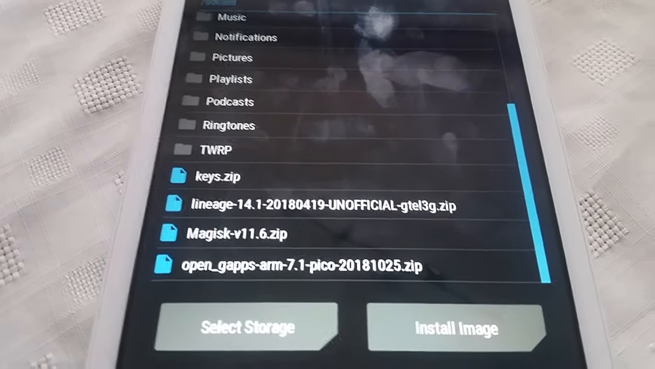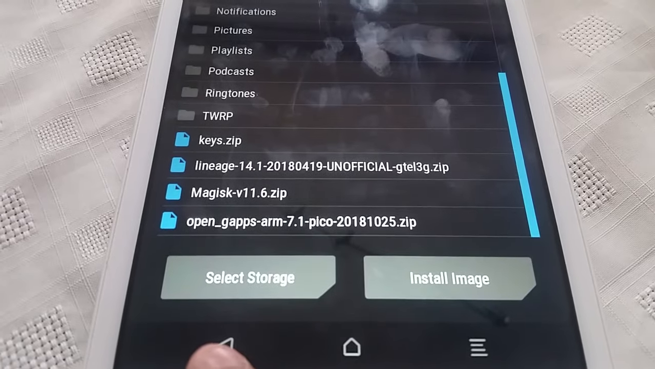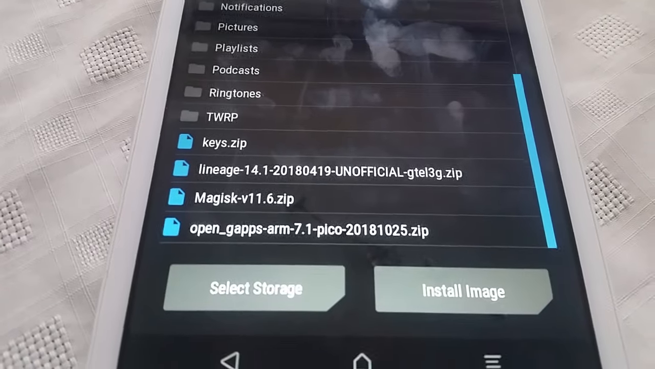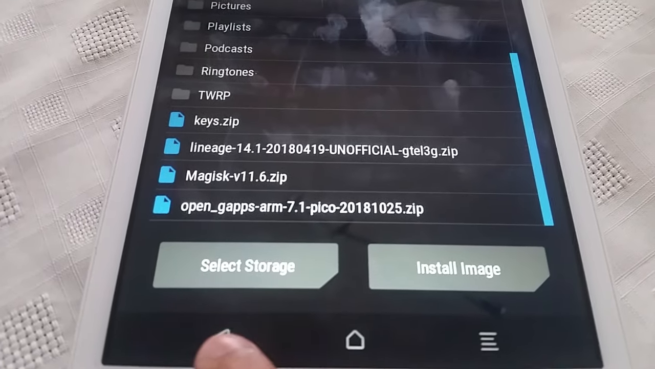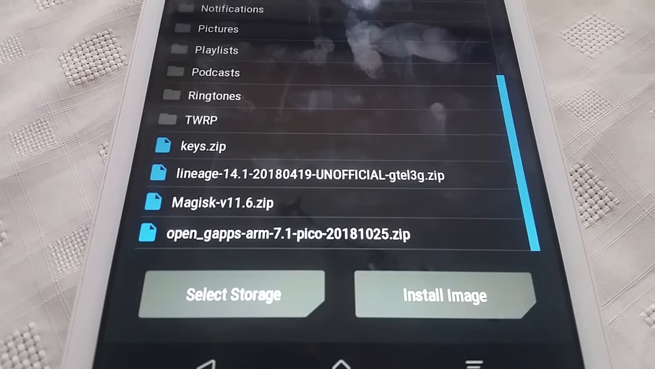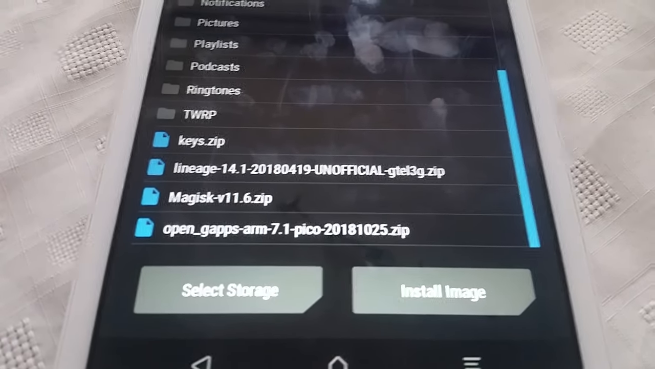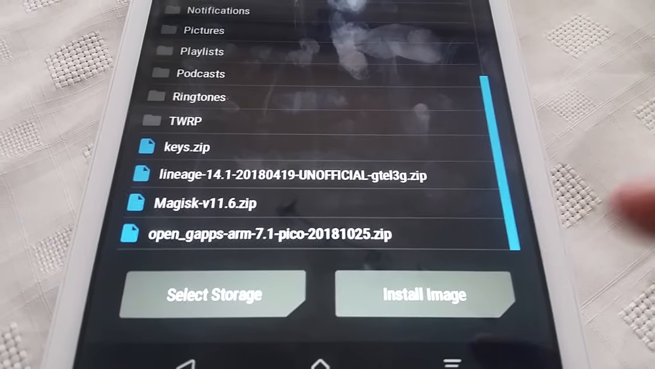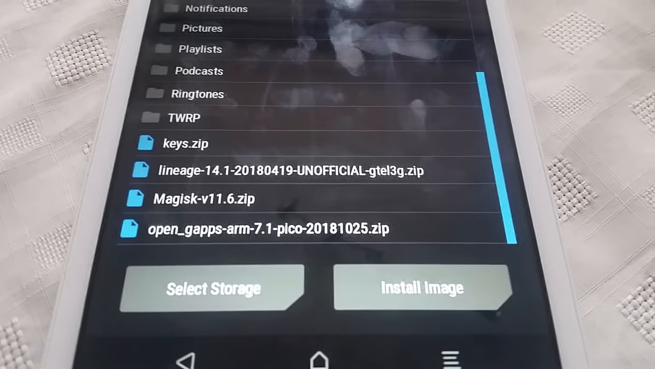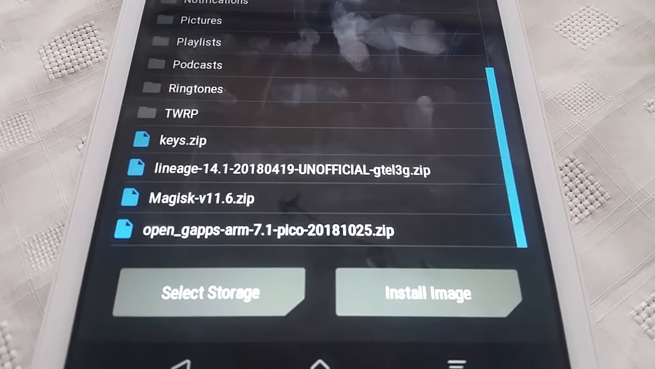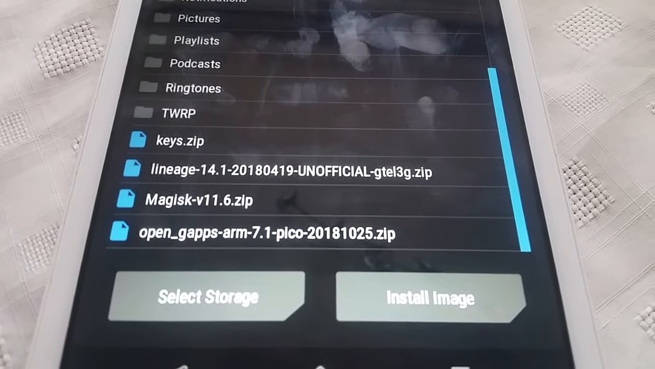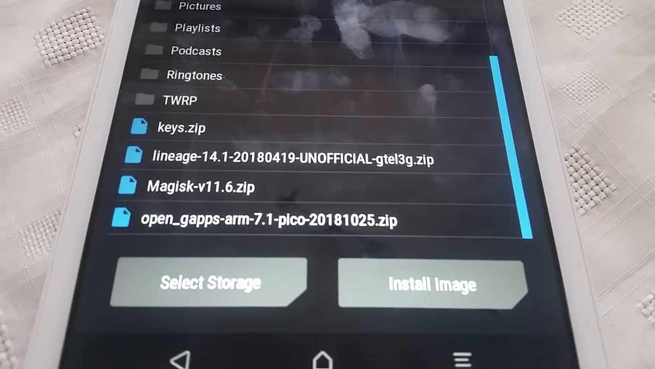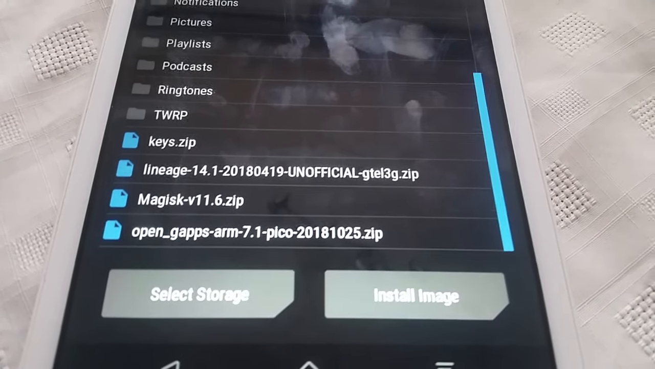Okay, so before I install the keys zip, the soft keys zip file, which is going to fix the soft keys, I'm just going to mention that if your device doesn't boot up, you'll need to flash the boot image. So just select install image and then look for the boot image and flash it. But I don't need to install it. Maybe you don't need to install it, but just in case the device doesn't boot, just boot back into TWRP recovery, select install image and look for the boot image and install it and then hit reboot.